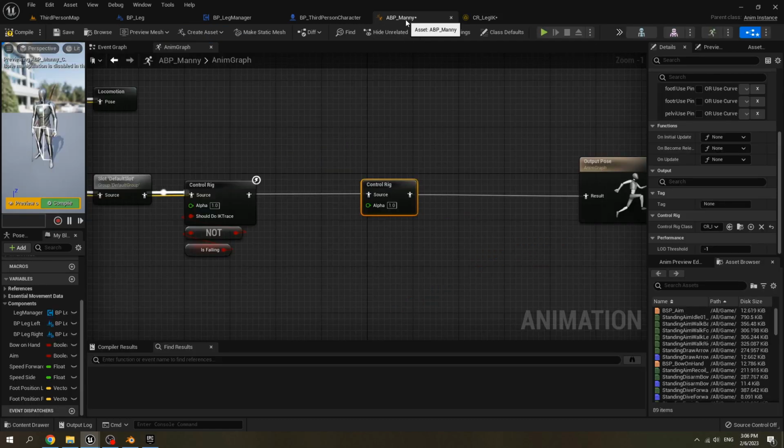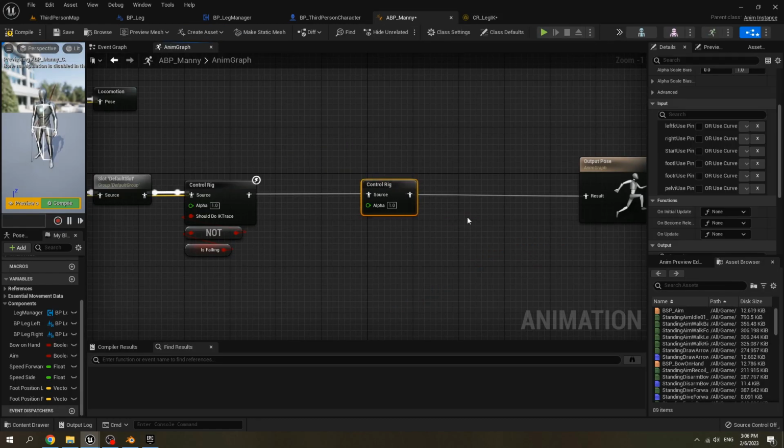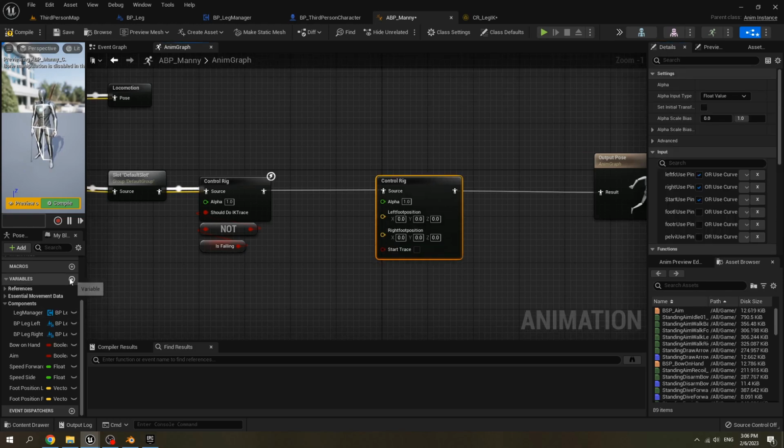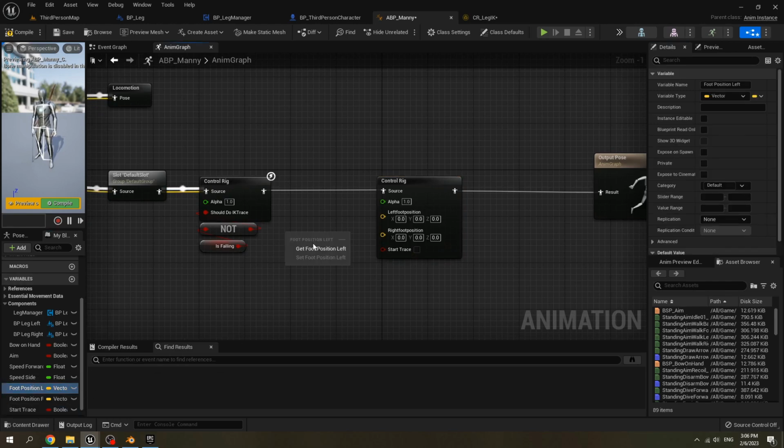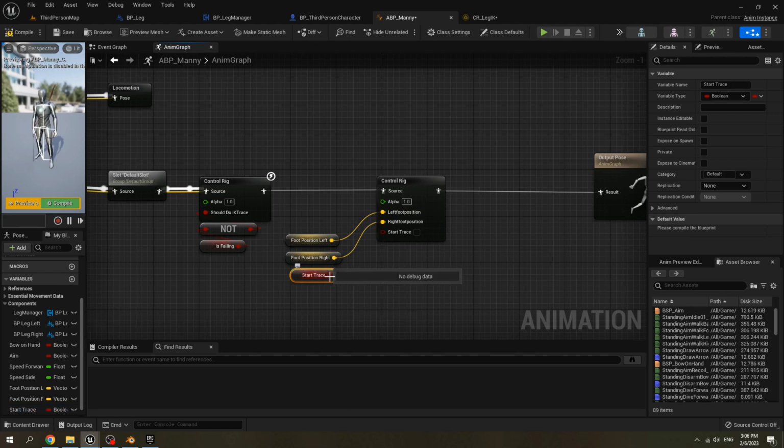Go back to animation blueprint menu, click on control rig and tick on left foot position, right foot position, and start trace. Create a new variable, name it start trace. Get foot position left, connect it to left foot position, and get foot position right, connect it to right foot position. Get start trace and connect it to start trace.